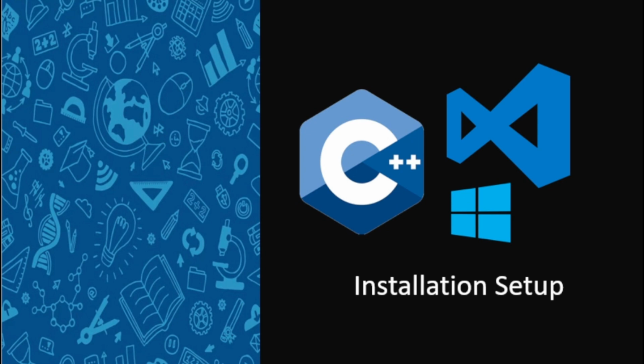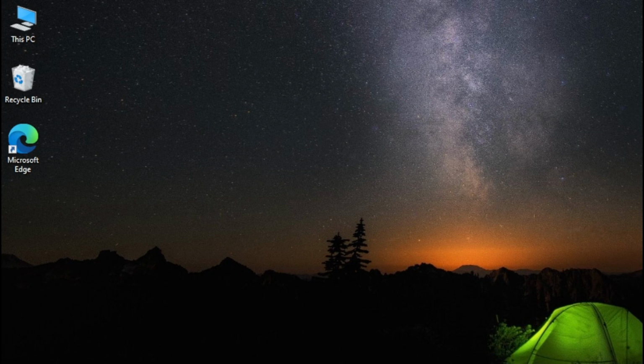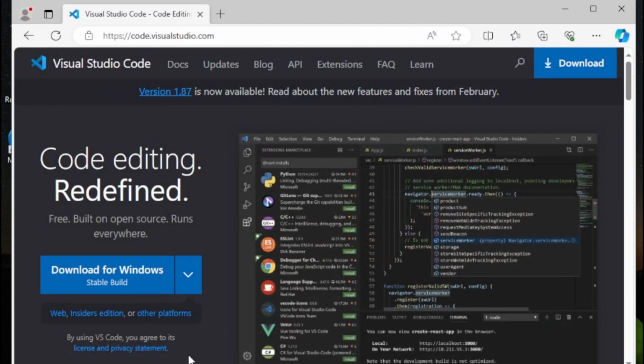And for today's video, we're going to learn how to install C++ with VSCode. So let's start. For our requirements, we'll be needing VSCode for this demo. Head over to your browser and download VSCode by typing code.visualstudio.com. Once you're in this section, select the stable build, which is from this section here.